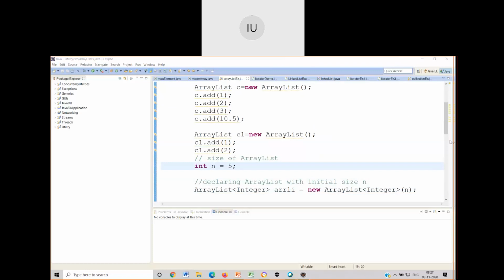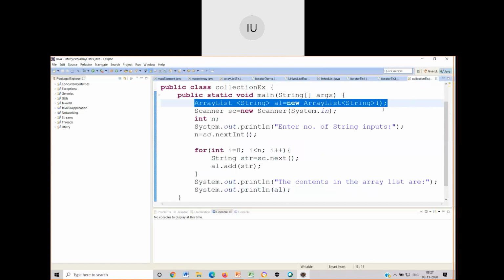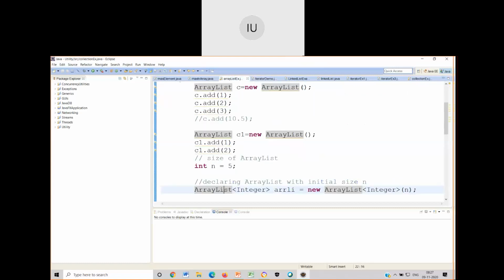Now, in this example, I just want to comment this out. I also want to show you that there is one more way of declaring this ArrayList. Just have a look at this kind of example that I have shown, and this kind of example that I have shown. Now the third way of doing this.